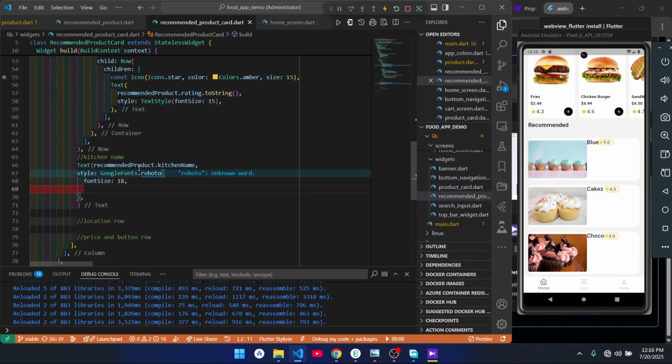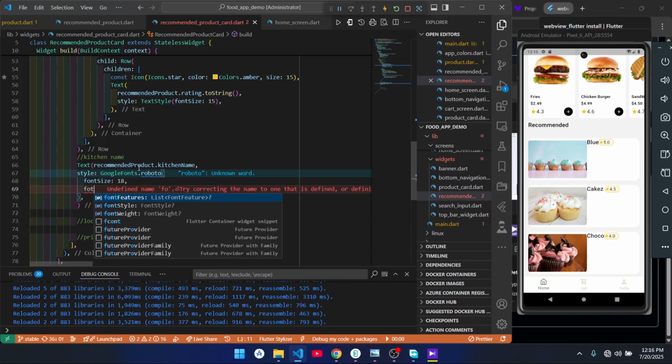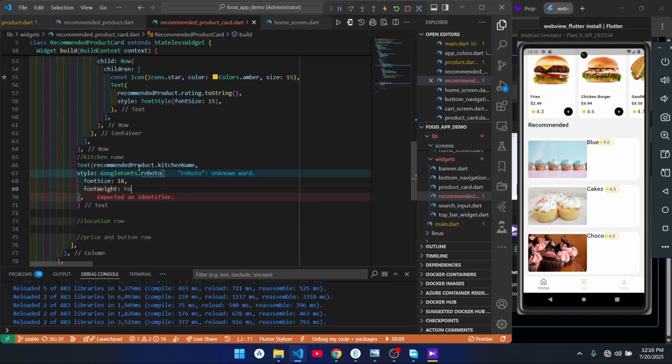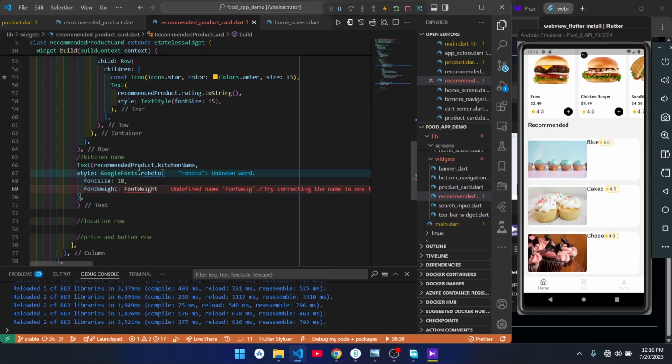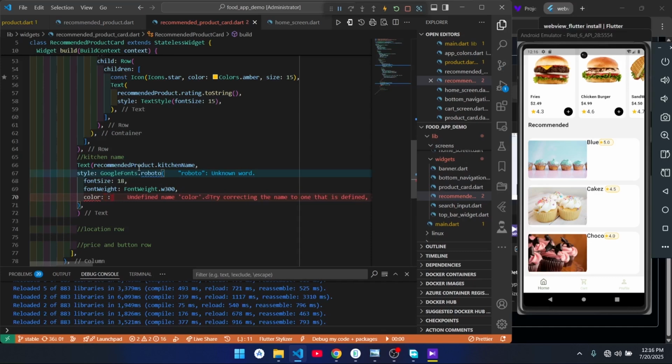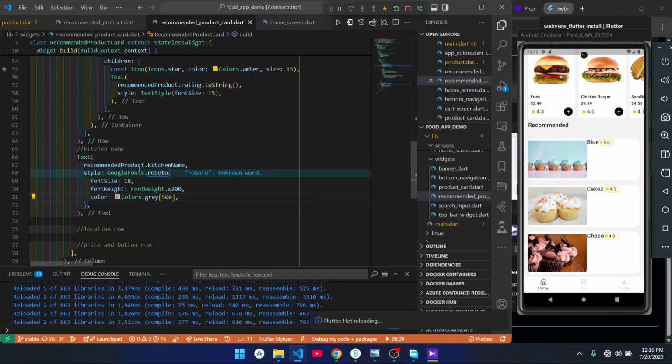Then we'll give it a font weight of 300, since it's not having that much of a font weight. Then the color, we say Colors.gray, then we give it a shade of 500. So let's see what we have. All right, so there's Bob's Kitchen.